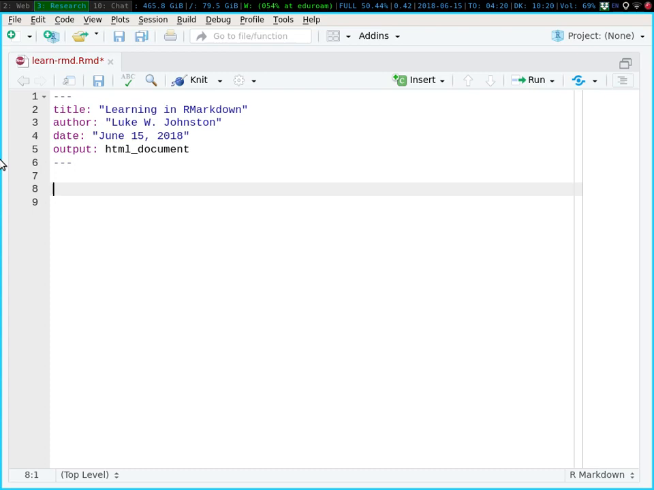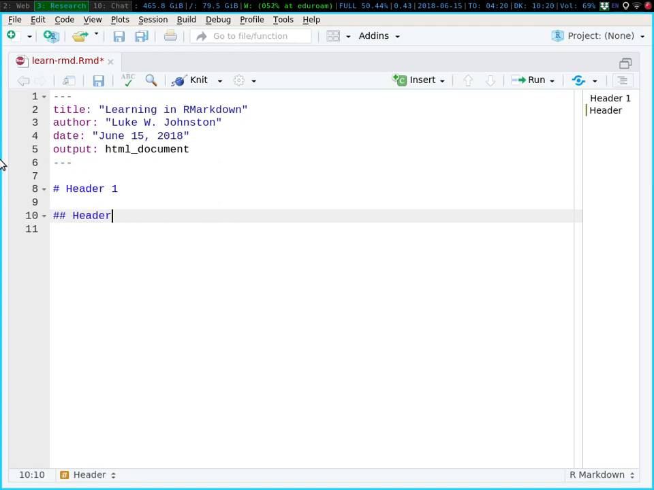Now in R Markdown, or Markdown, there are several syntaxes that specify what will be outputted, like how the document should look. So like bolding, headers, italics, lists, and so on. If we wanted to create a header, this is header 1. If we wanted to create header level 2, this is level 2.